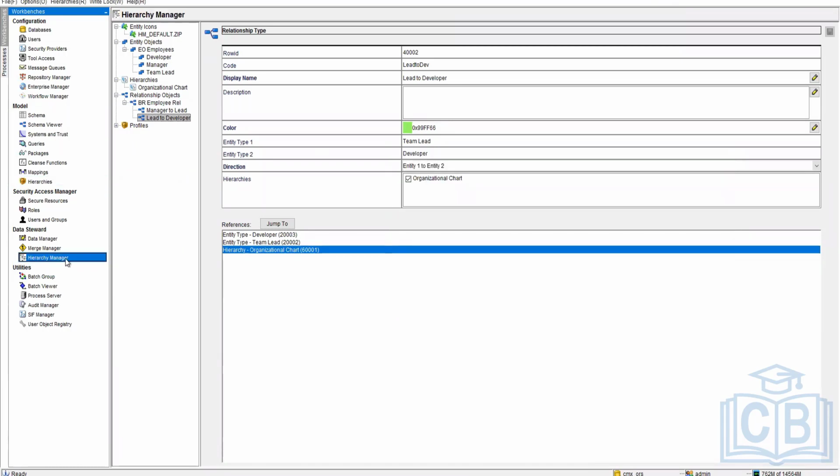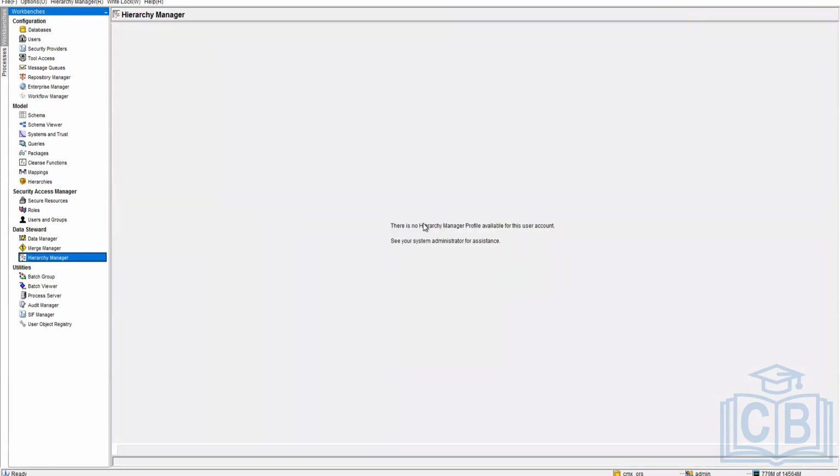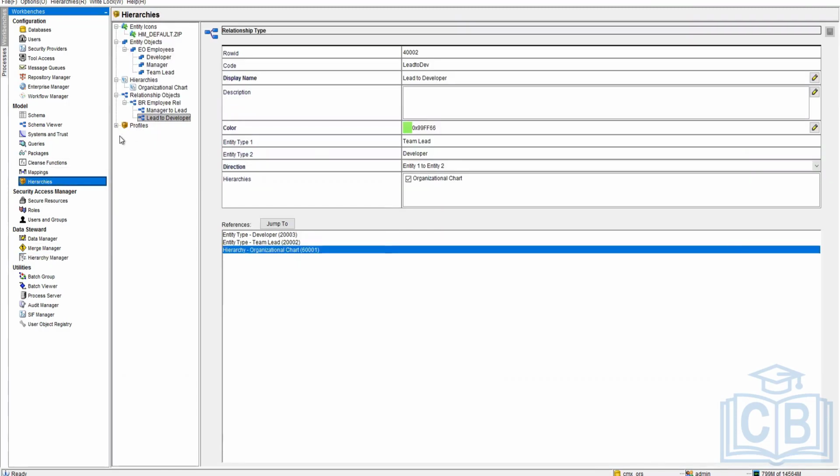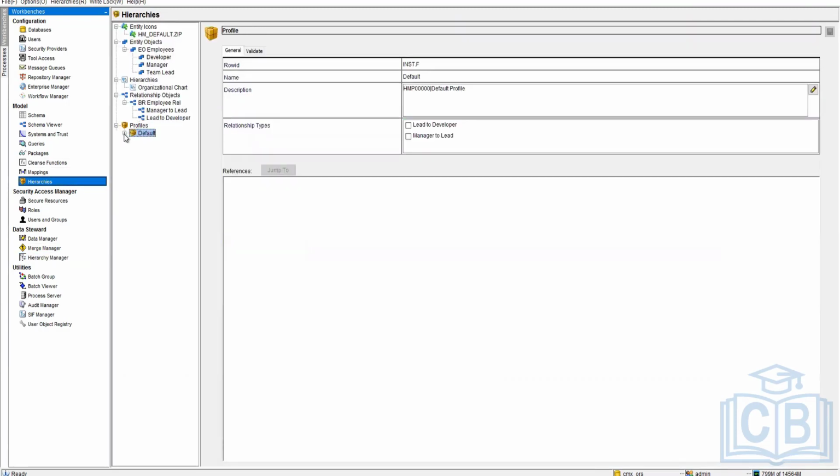So if I go over here in the hierarchy manager, you'll see there are no profiles being added for this user account, right? For adding that into the user profiles, you can see there is a default profile which doesn't have anything. So we'll go ahead and add a profile.